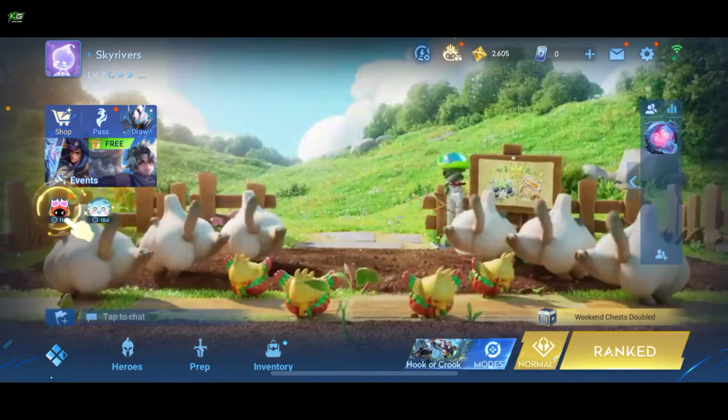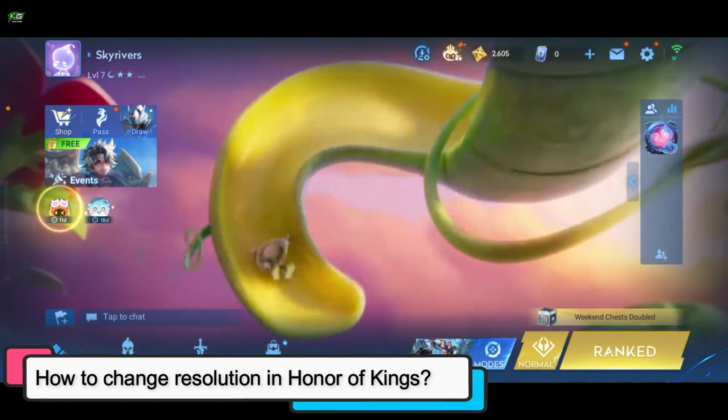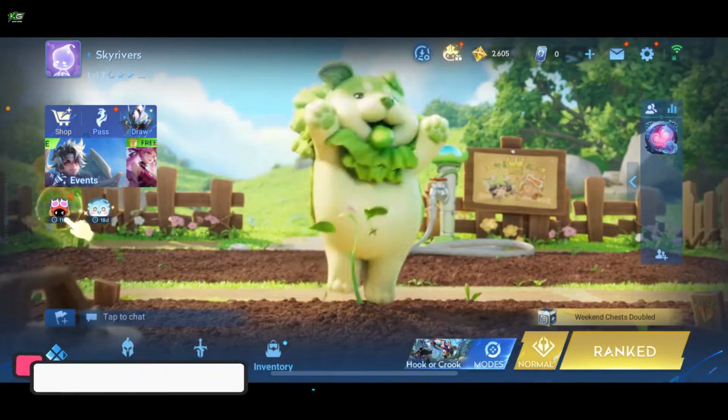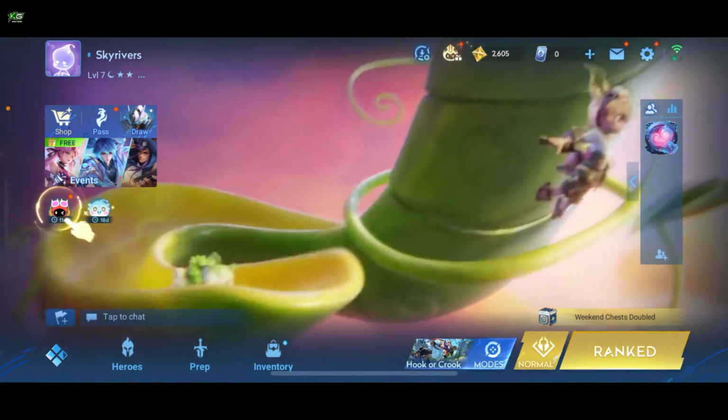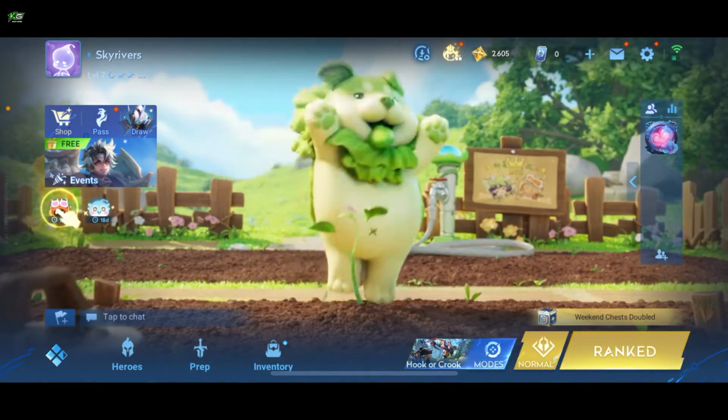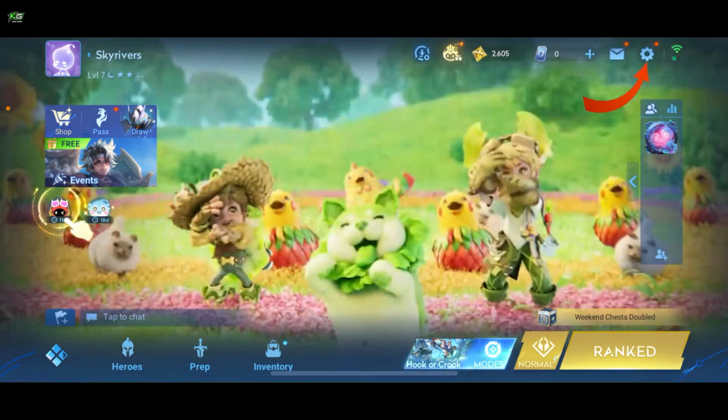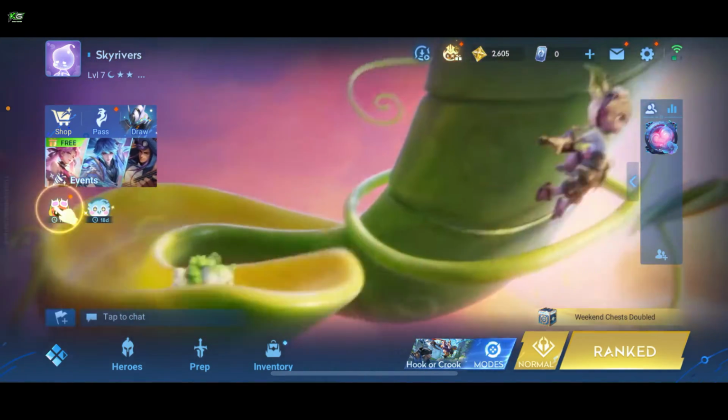Today we'll be learning how you can change resolution in Honor of Kings. To change the resolution in Honor of Kings, first of all, launch the Honor of Kings application on your device and from the home page, tap on the gear button at the top right corner of the screen.